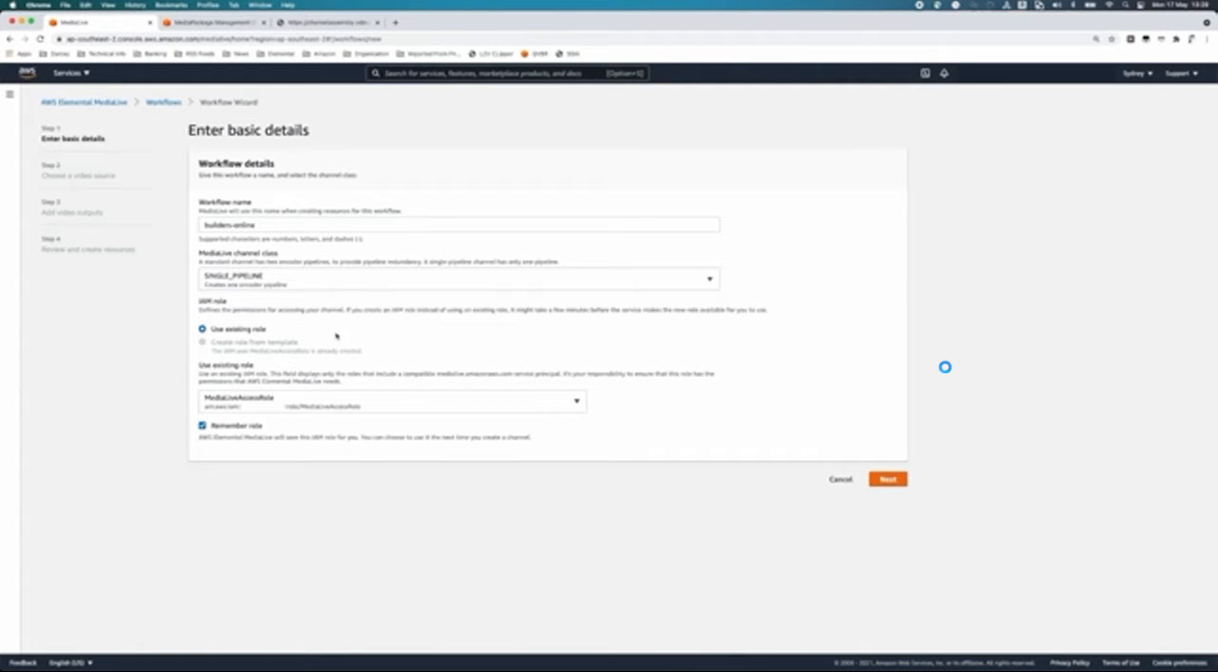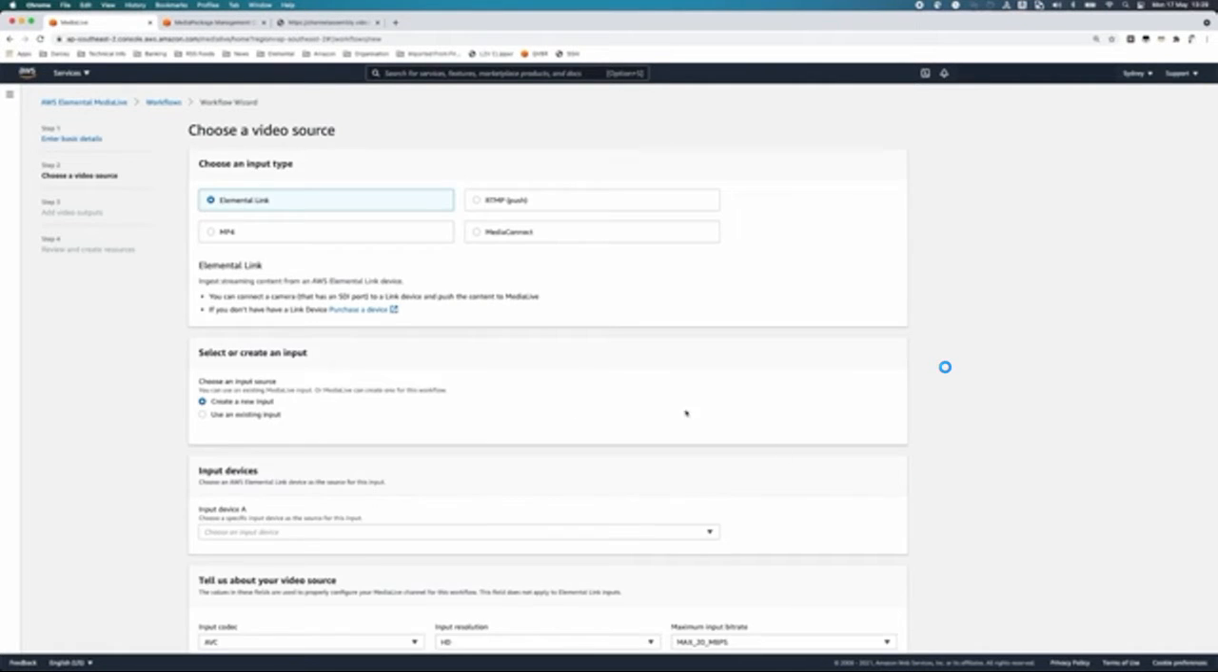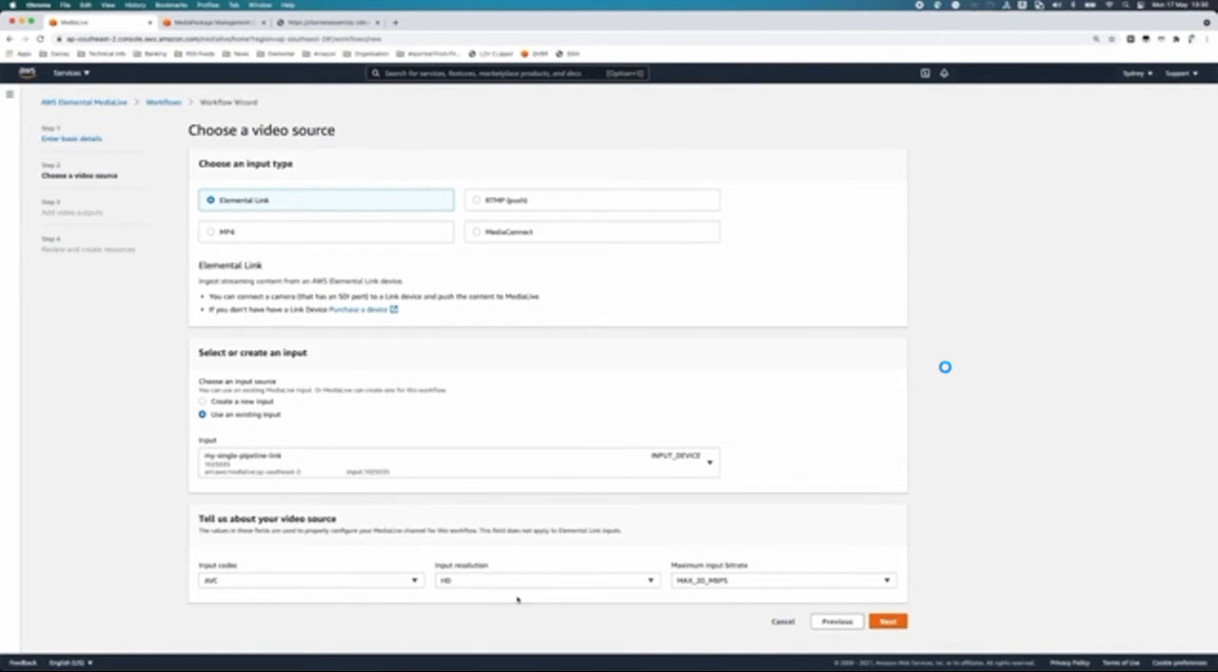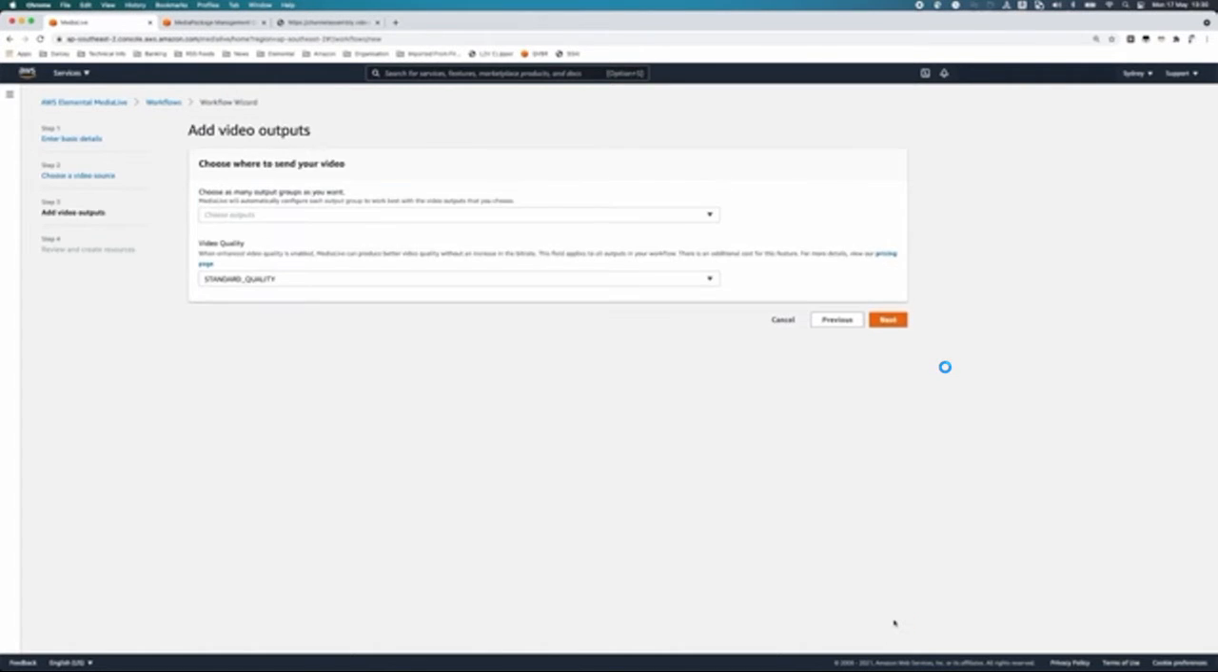There we go. Then we need to either select or create an IAM role, so this allows access to other resources. I already have one available here, but you can create one from this console if need be. Then we're presented with a number of different inputs. So we have Elemental Link, RTMP, MP4, and MediaConnect. I'm going to choose Elemental Link. I already have an existing one. I have an option to create one. And I don't really need to do this for Link, but you can change some of the input settings.